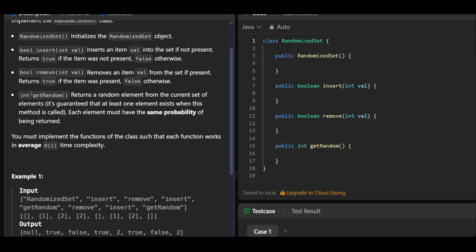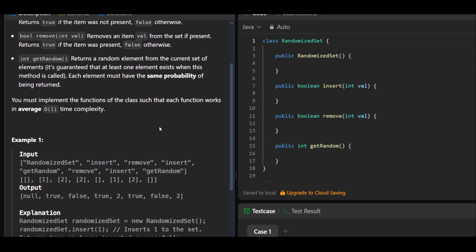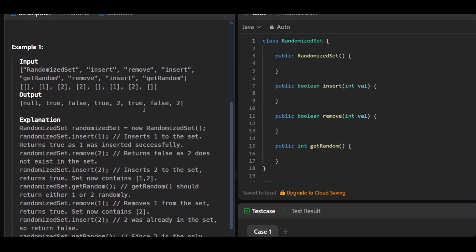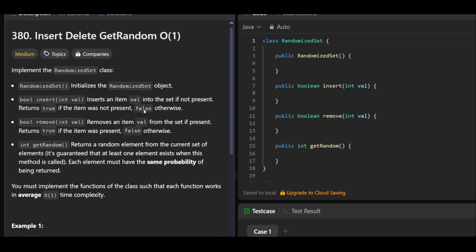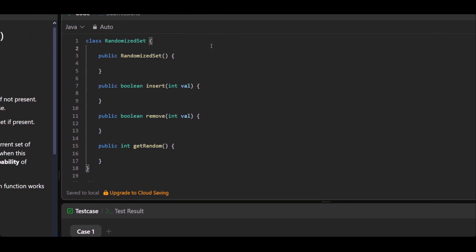And there is this special thing, getRandom, where we have to return a random element from the current set of elements, and it is guaranteed that at least one element is there. Each element must have the same probability of being returned. This is a thing that we have to take care of, and all of the functions must work in O(1) time complexity. I hope everyone has understood the question, so let's move towards the implementation.